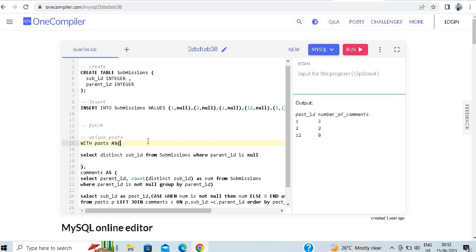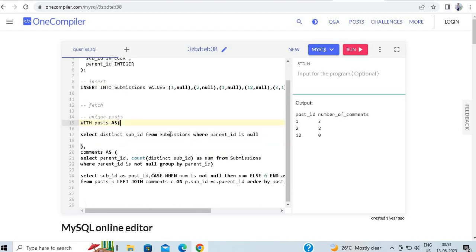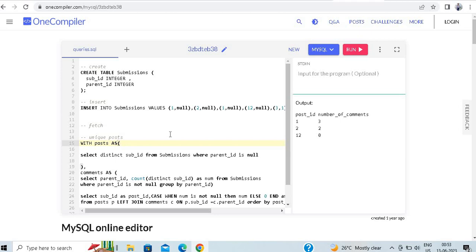Actually this question was asked multiple times in Facebook interviews. So yeah, please let me know if you have any other solution to do it.